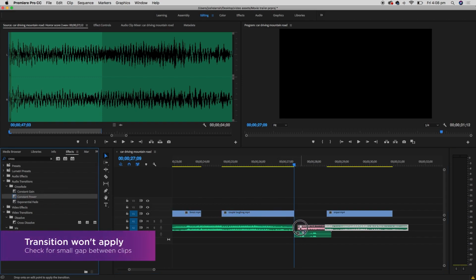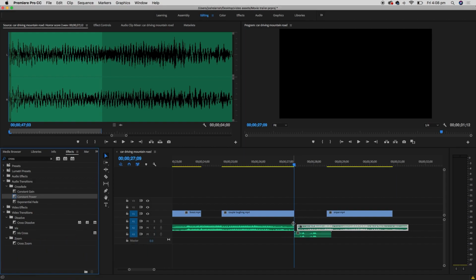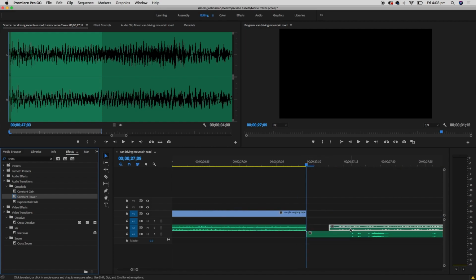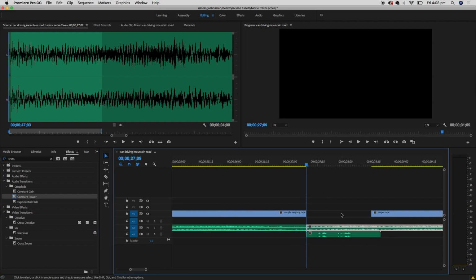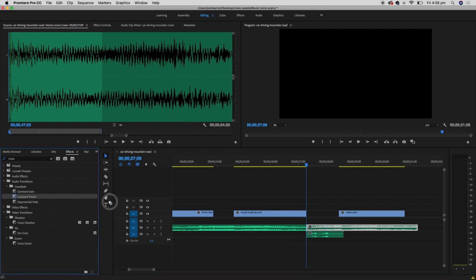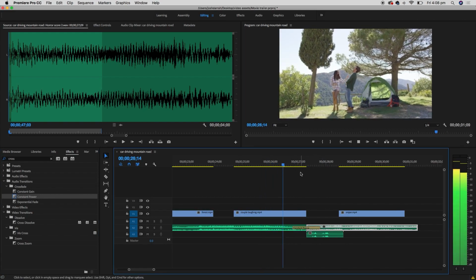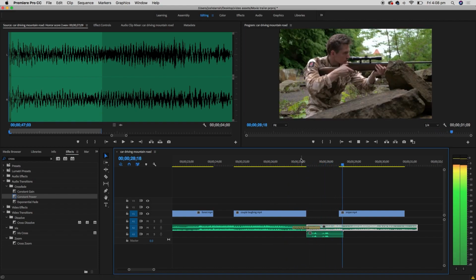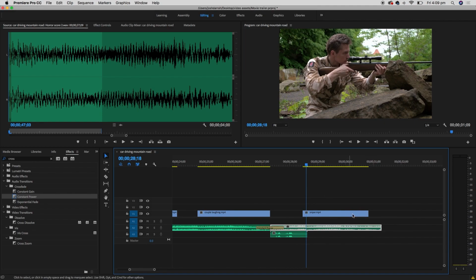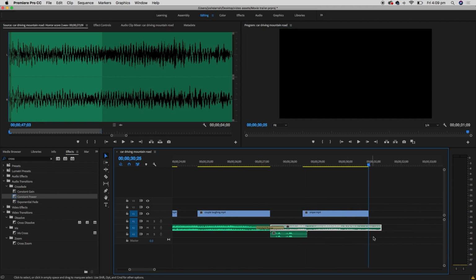So if for some reason your transition isn't applying to both, it just means that the gap between your clips is too large. So you can zoom in, bring your clips together, and zoom back out. So I'll apply this transition, and now when I push play, there's no discernible difference between these two clips. So I'd like to cut this audio to be right at the end where the sniper shot finishes. I can just drag this back and it'll snap to there.